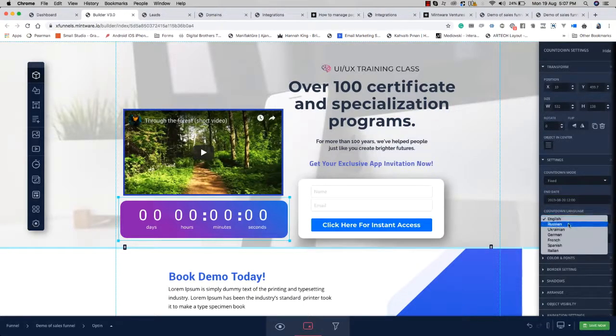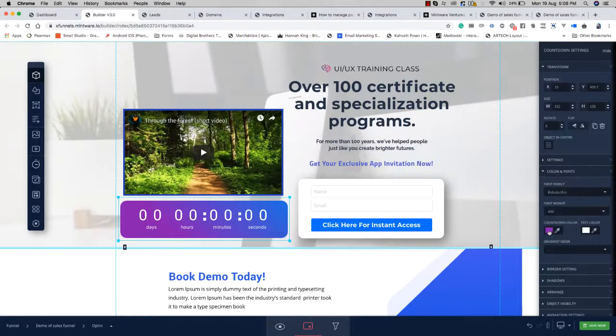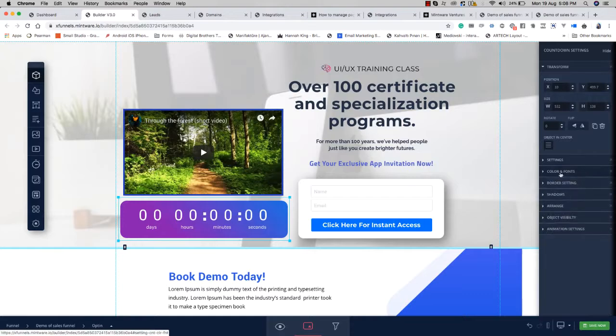Countdown language can be Russian, Ukrainian, German, French, Spanish, Italian. You can choose English. And then you can have a redirect URL if you want, or you just leave it as it is, so it won't be redirected to any other page. Now you want to have the countdown timer setting. You can change the settings, the gradient mode, and we'll talk about this gradient mode and other features.